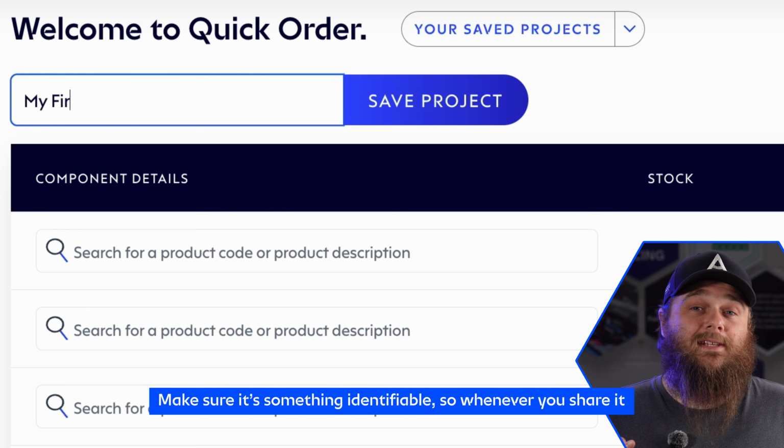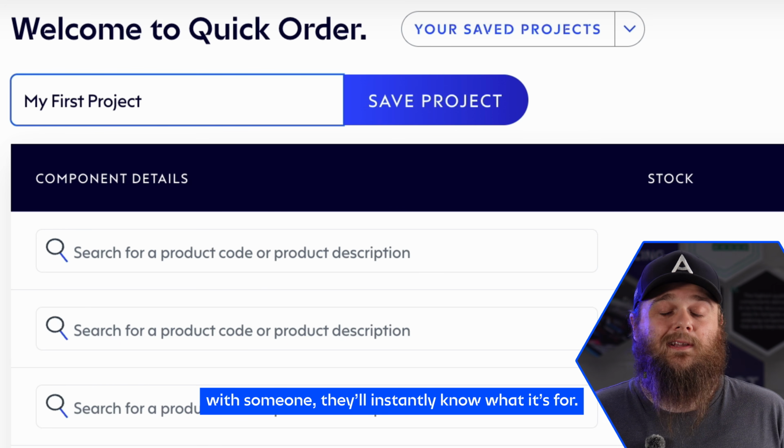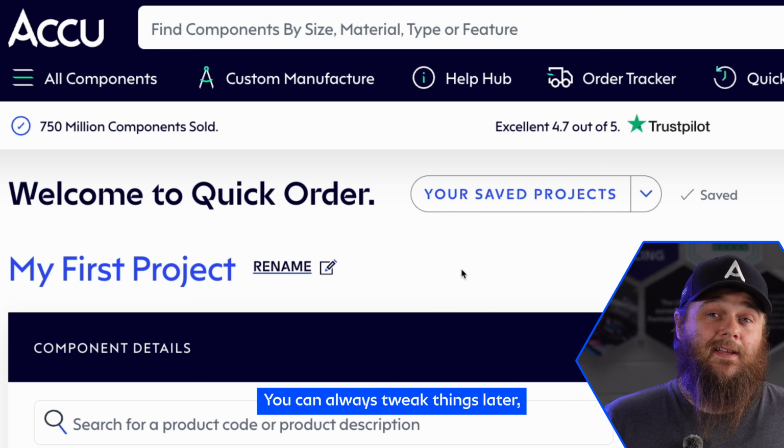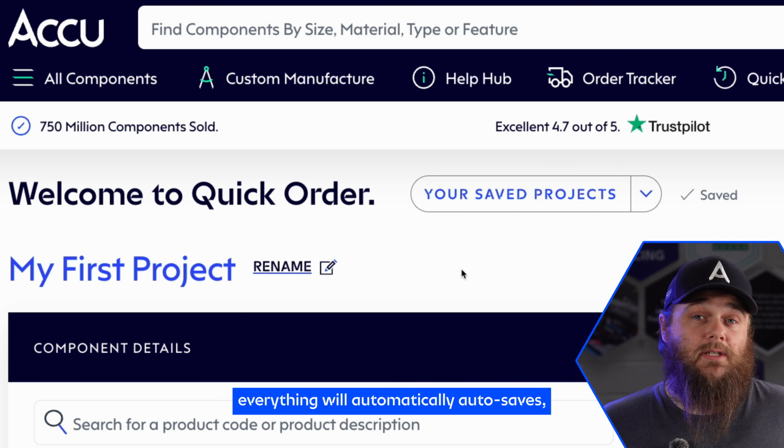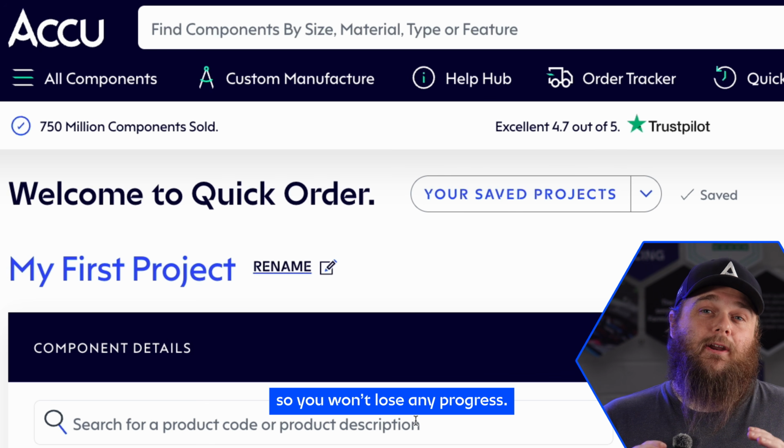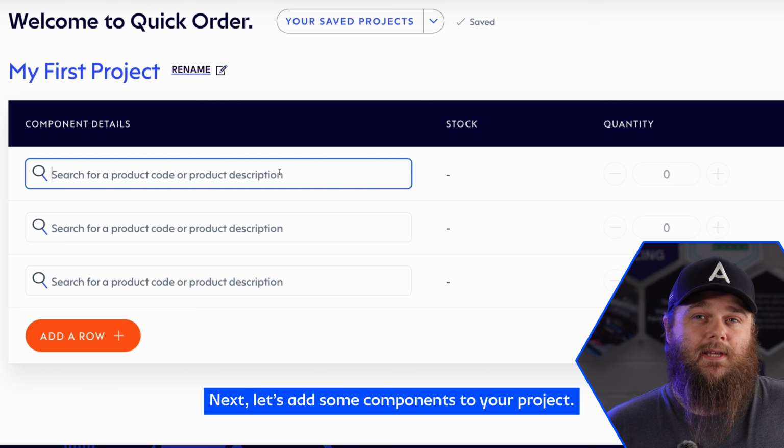Make sure it's something identifiable, so whenever you share it with someone, they'll instantly know what it's for. You can always tweak things later, and as you make changes, everything auto-saves, so you won't lose any progress. Next, let's add some components to your project.